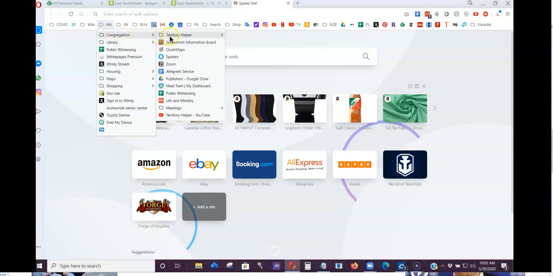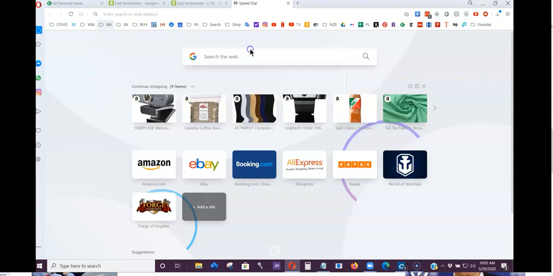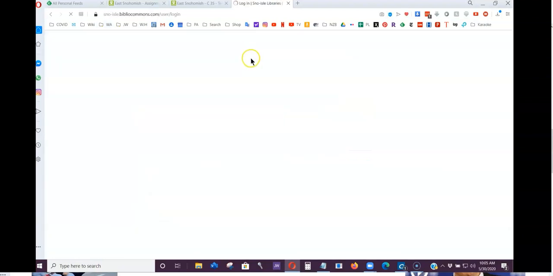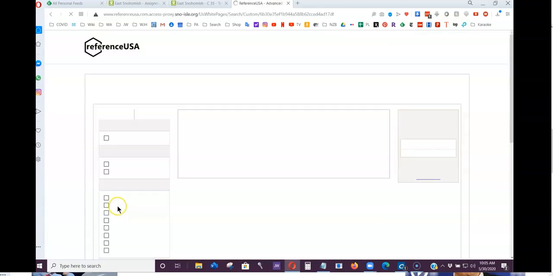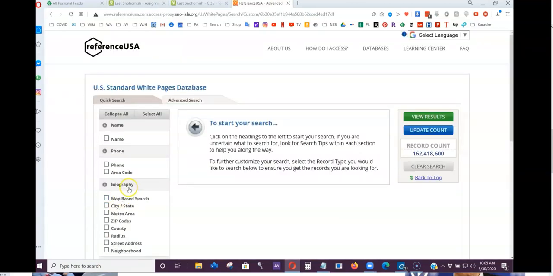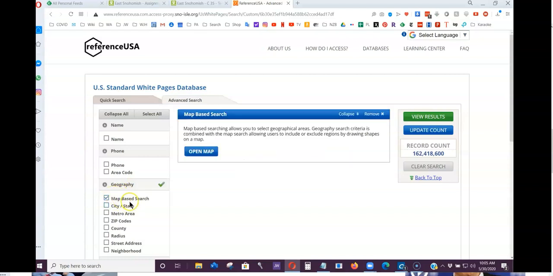So the first thing I'm doing is getting to the link that I would send you. It's a link into Snoisle. You have to log into Snoisle, and when you do, that will take you to ReferenceUSA. And we're going to use the map-based search, and we're going to click on Open Map.